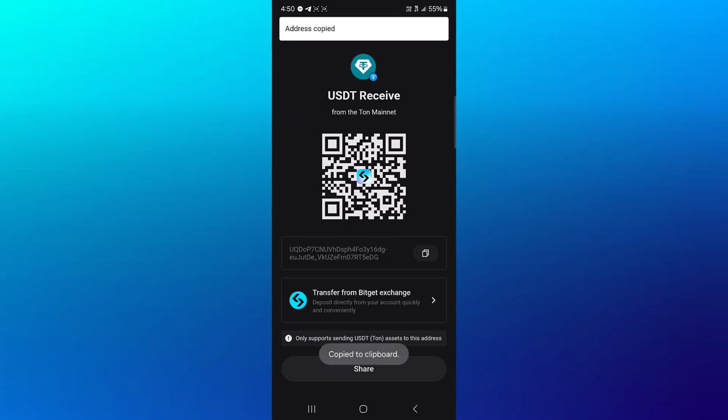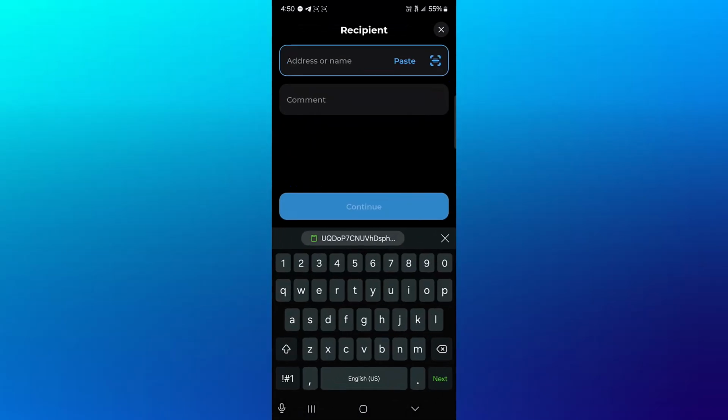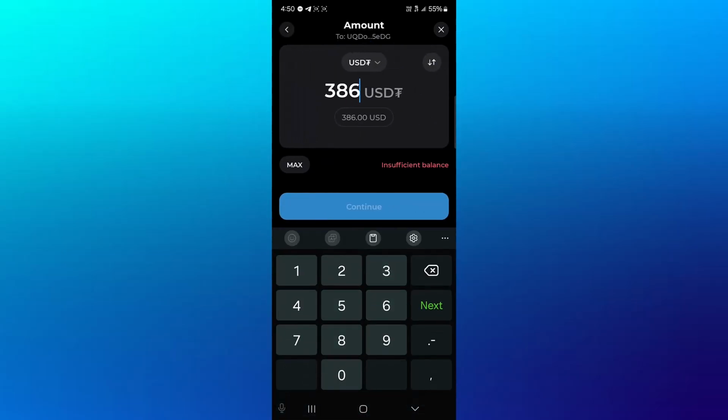Copy its address, and as you can see here, there was no option to copy any comments, so minimize and open up your Tonkeeper with this knowledge. Paste the address there, click on continue, enter the amount of USDT you wish to send, and then simply click on continue, and your USDT will be sent from your Tonkeeper wallet over to your Bitget wallet.